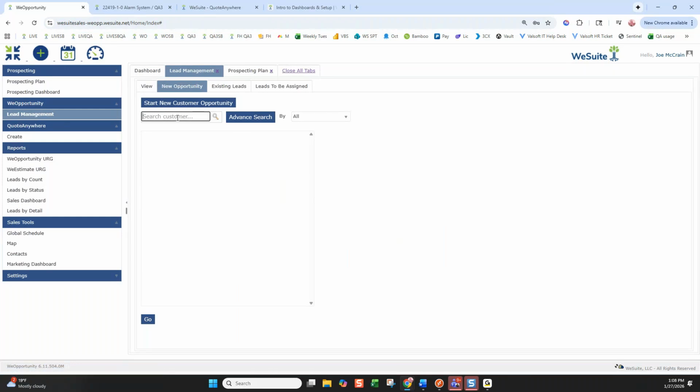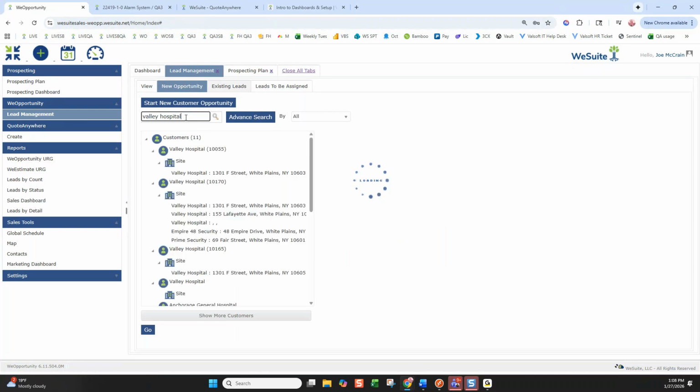And so I always advise to first start by searching. So if I type in Valley Hospital, I will immediately see results popping up in my database. And I am also syncing to an accounting system. And so any results of customers, site, billing, addresses, contacts will be reading from those databases as well. So you won't have to re-enter any current customer information.